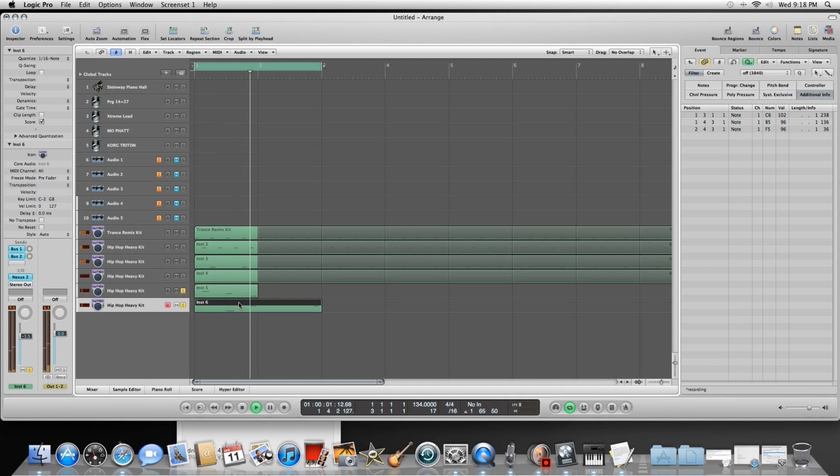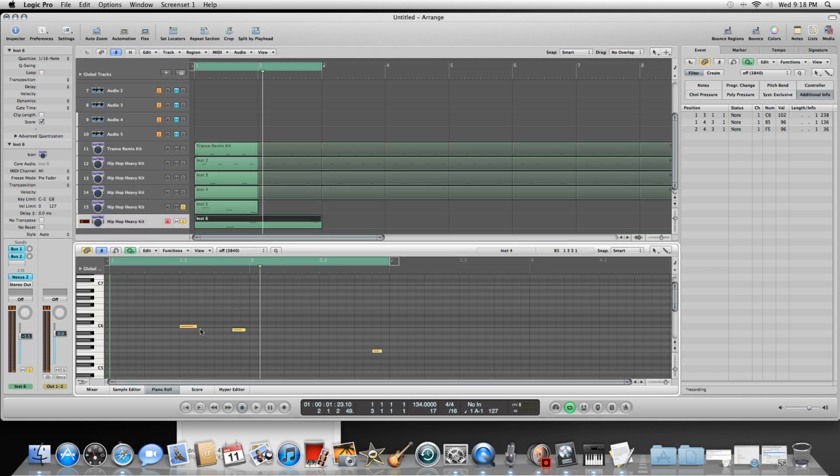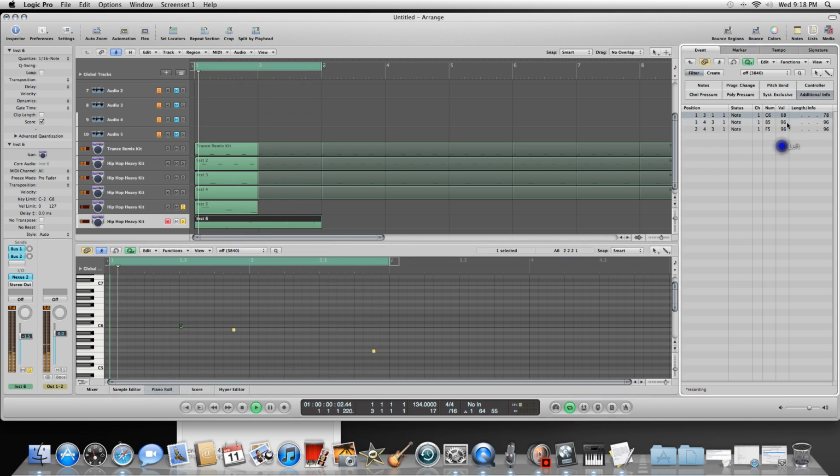So what I want to do is I want to shorten these notes now because they sound a little long to me, and I want them to be really short. So I'll shorten them here by just holding down my left mouse button and clicking on them and making them shorter. So let's see how that sounds now. Now what I'm doing is I'm actually just bringing the volume down some.